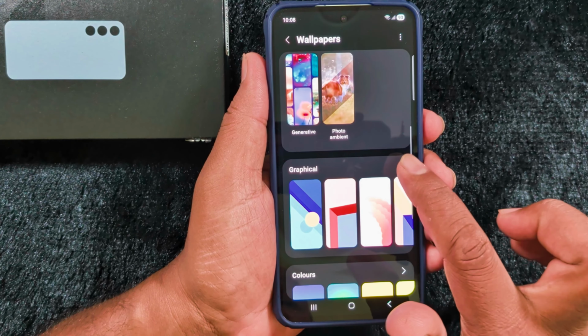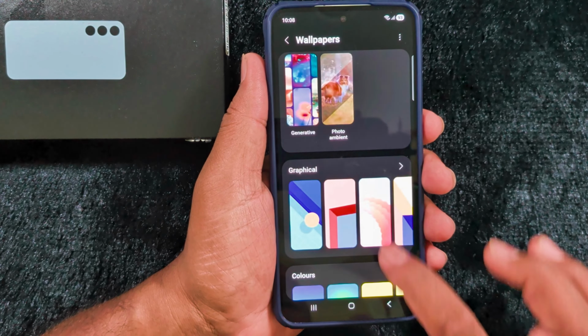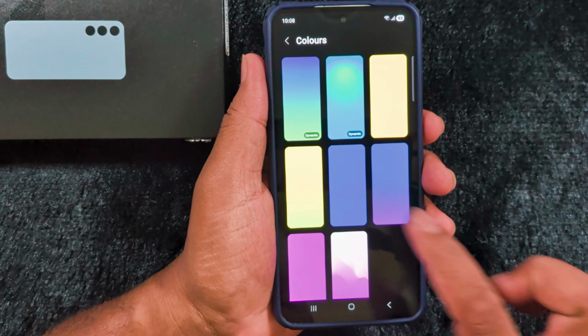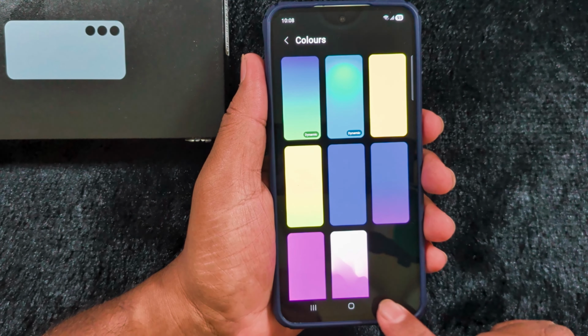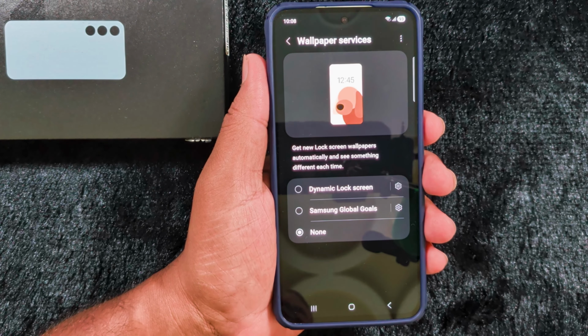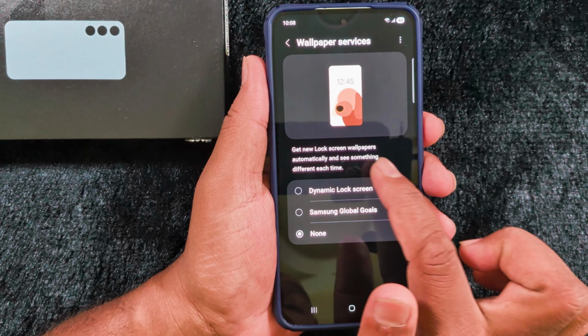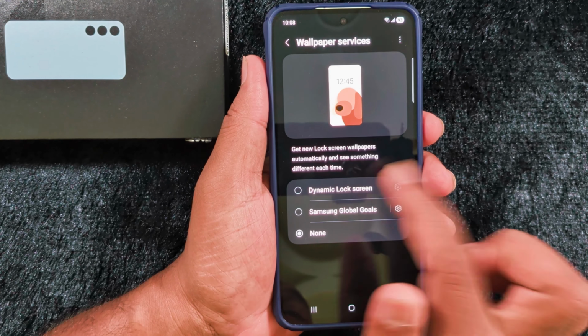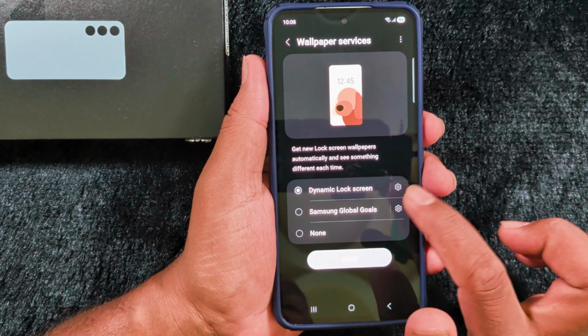Also at the bottom you can see the graphical wallpapers and the colors wallpapers. You can also find the dynamic wallpaper here and the last wallpaper service. If you want to set the lock screen wallpaper to change automatically, to get a new lock screen wallpaper automatically every time you set, you can select the dynamic lock screen.